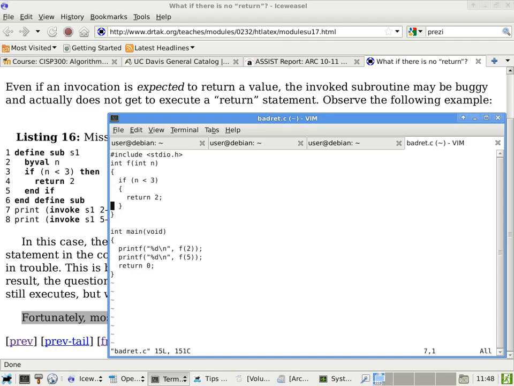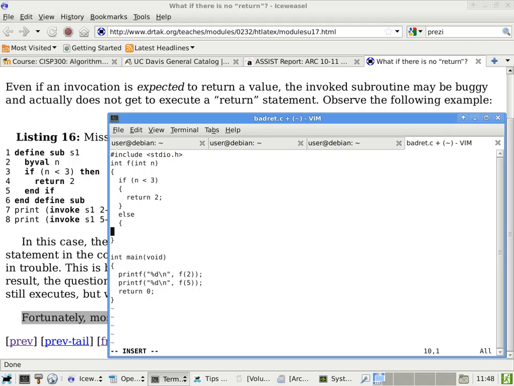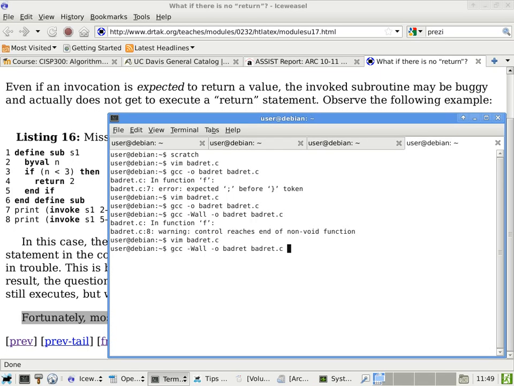So we'll go ahead and give it this here. I will say else, return 100. That should fix the problem, because if n is not less than 3, it will go here, and in either case, it will return something. We'll see if the compiler is smart enough. And it is. The compiler will look at all the branches and see if there's at least one return for each terminating path of the execution of the code.